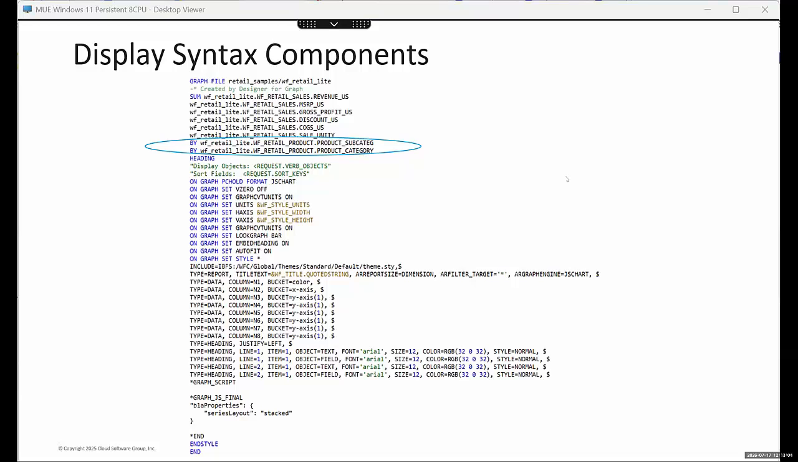So the by fields that you can see there, right? Again, when I originally created this, I had product category, and that was the horizontal bucket. But then I added product subcategory, and that became a color in the color bucket. And you can see the by fields in the order. That's why you're seeing the sort field, the display syntax component in that order.